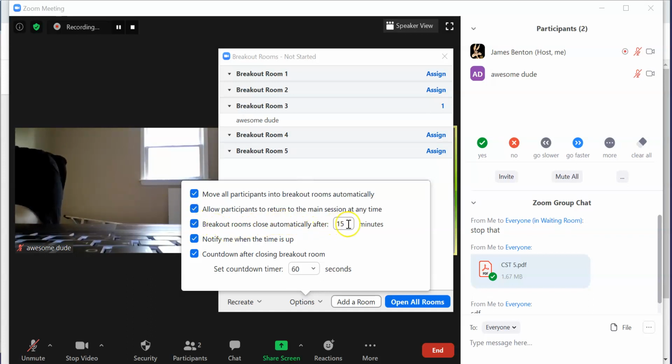You can set a timer, like 15 minutes, 5 minutes. How long do you want them to stay in there? And this isn't a hard limit, by the way. This is just a soft number. It'll give them a timer for 5 minutes in their room, but when the timer is up, you still have the option to click when it ends. Notify me when the time is up.